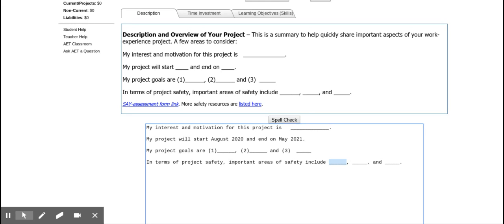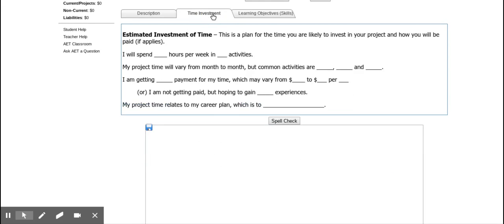If you're working with construction equipment or machinery, you're making sure that you're wearing the proper safety equipment, that you're handling the tools and your materials safely around others, making sure to maintain a safe distance so that you're not running into anyone, things like that. So what kind of safety considerations are there for your project? Again, if you have questions about any of this, feel free to email me and I will be happy to help. The next tab is time investment.